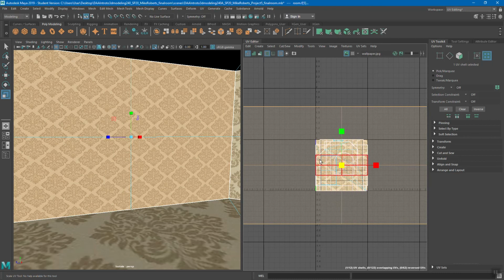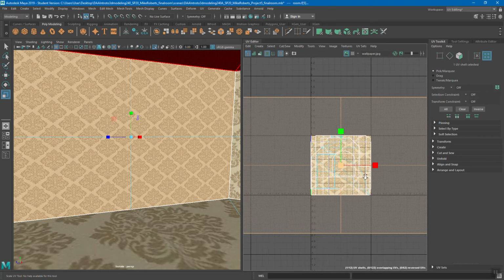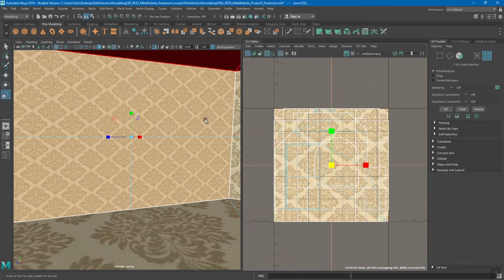You don't want to do that, particularly if you've painted a texture in Mudbox or Substance Painter or whatever. Don't do that. But in this case, we didn't. We just found a generic, seamless texture that would repeat. And you notice how this image is now repeating.